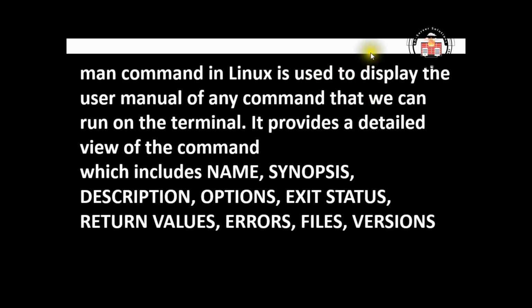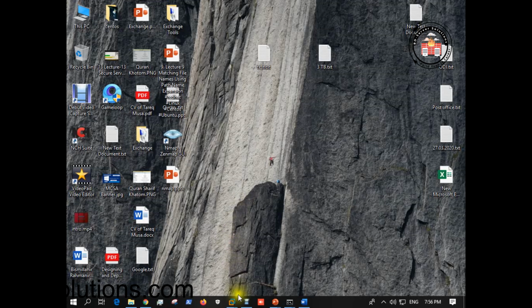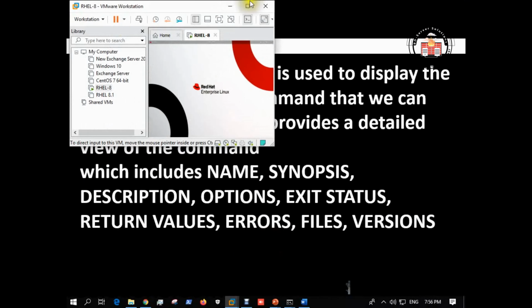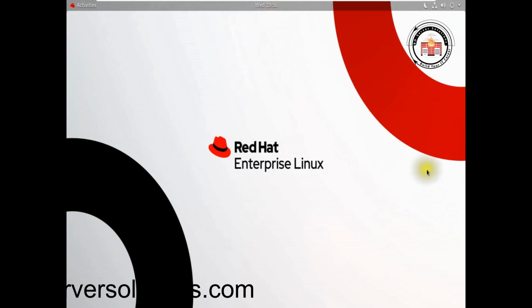It provides a detailed view of the command, which includes name, synopsis, description, options, exit status, return values, errors, files, versions. It is kind of a helping hand for any command. Let's open our virtual server.